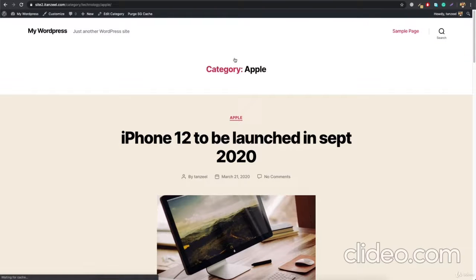So if you click over here, you can see that first it is in the category of technology and then it is in the category of the Apple. So the parent category is right here and then the subcategory is right here. This will be really effective when we are building up the menus.